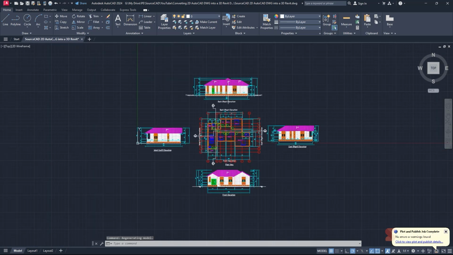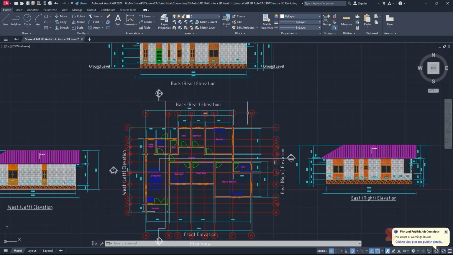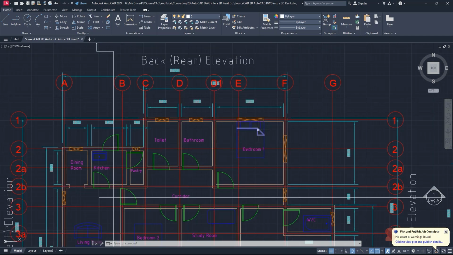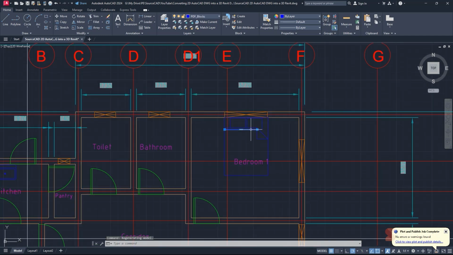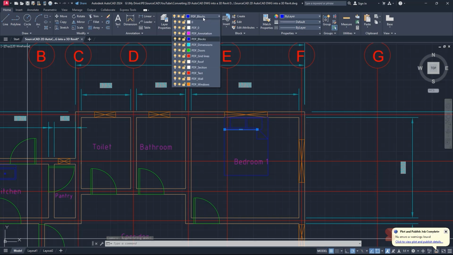So we are satisfied with this 2D. So now let's check what we need before taking it to our 3D software. We have to make sure that our drawing is clean. We don't need unnecessary items. In this case, we have this item here like furniture. We don't need furniture. So I can clearly see that it's a block.